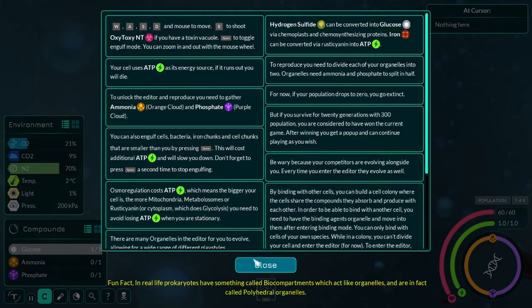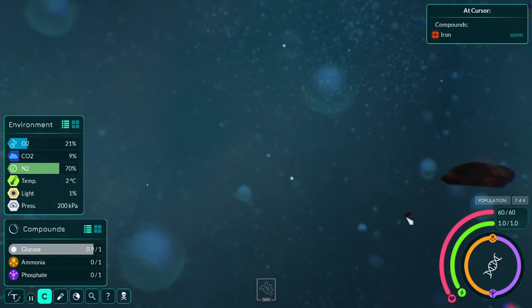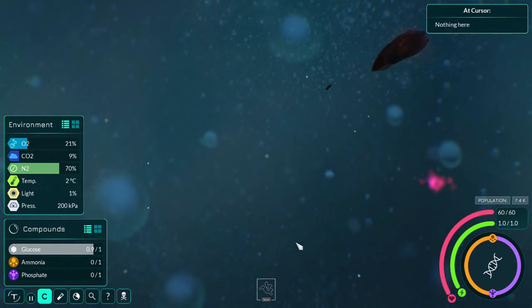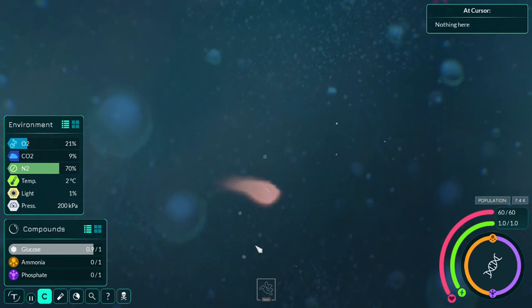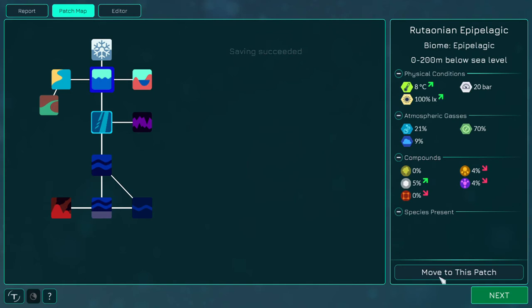Don't know what that... Real life protocol by compartments, which act like organelle. Back called polyhedral organelles. Didn't read any of that, but I don't think I was supposed to recognize that anyway. What is this? Looks like a cell from where I am. Whoops. There. Can this get any easier?